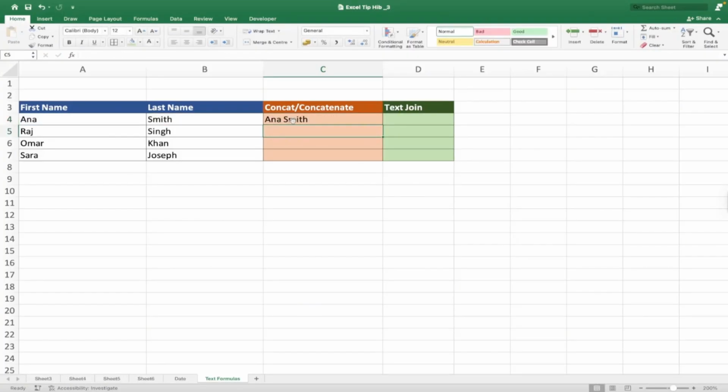As CONCAT does not automatically add spaces, you must manually insert separators. In the real world, it will be very useful for creating full names, creating invoice IDs, email IDs, combining city and state.